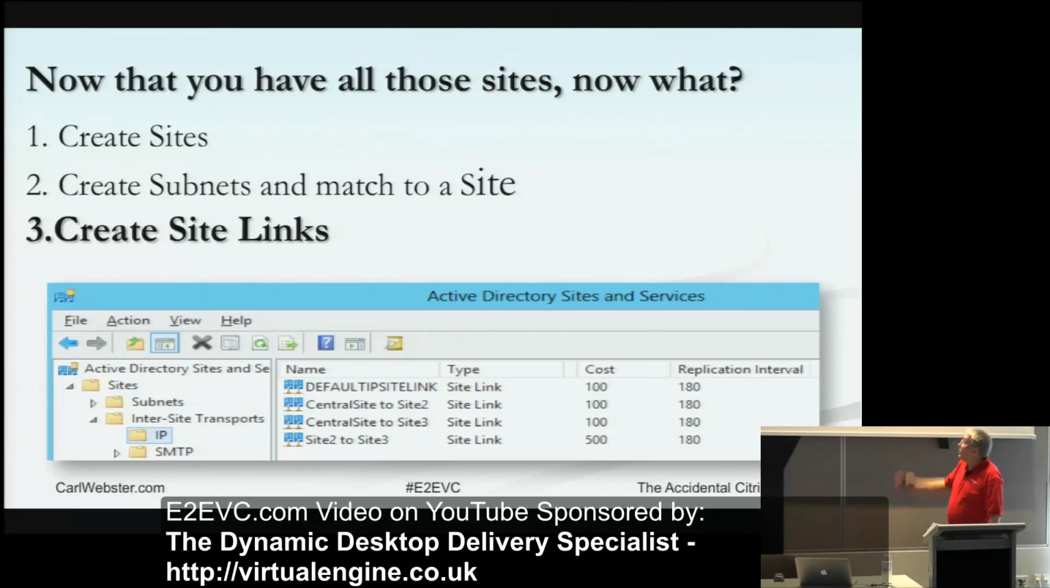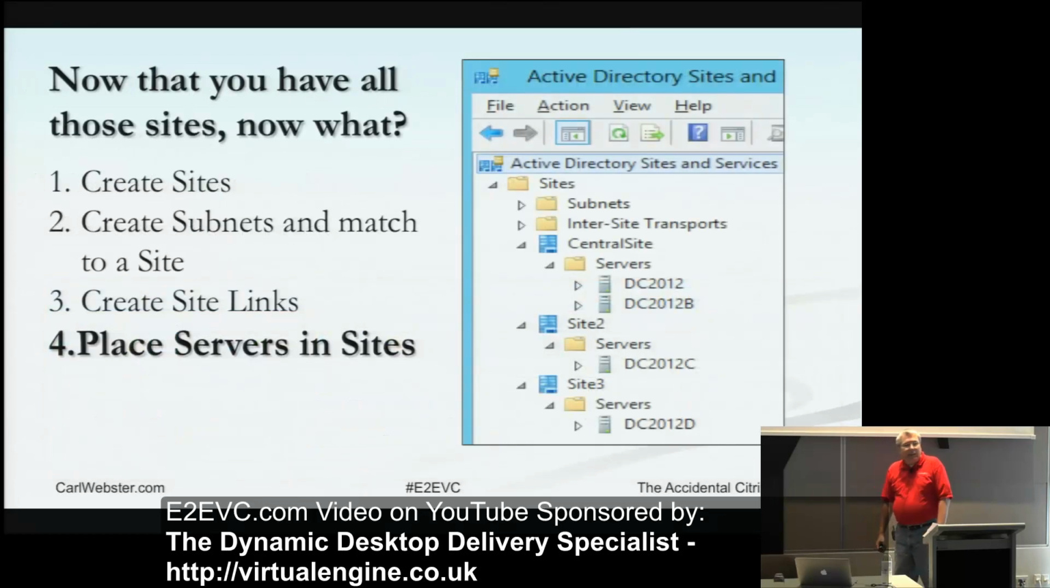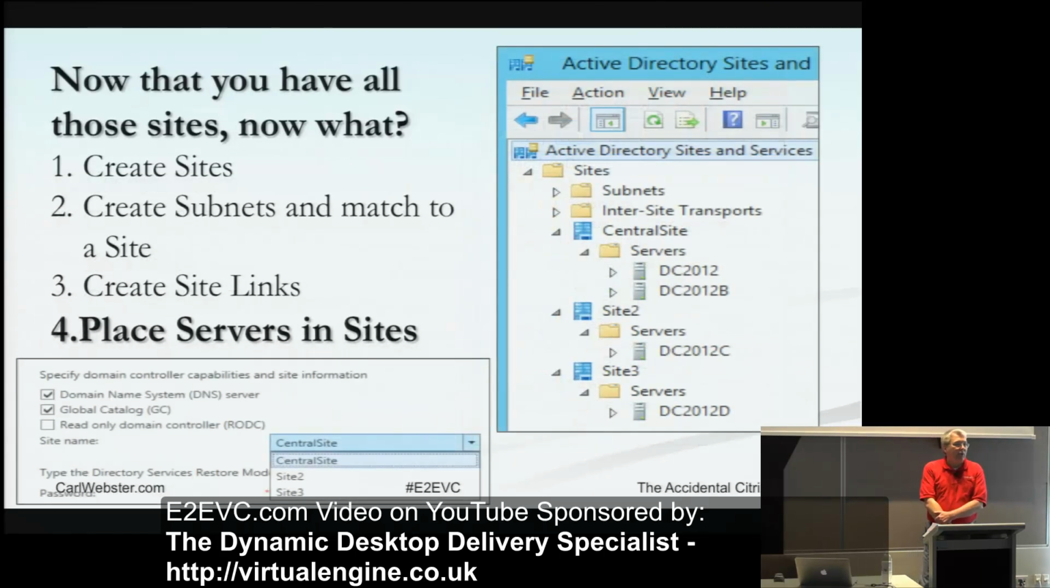And then you're going to place your servers in your sites, and then in Server 2012, when you're running the domain controller promotion process, you can now actually specify the site during the DC promo process. And now we're going to let the KCC and Active Directory do their job, and we're going to stay out of their way.